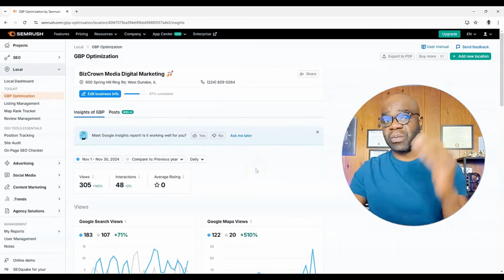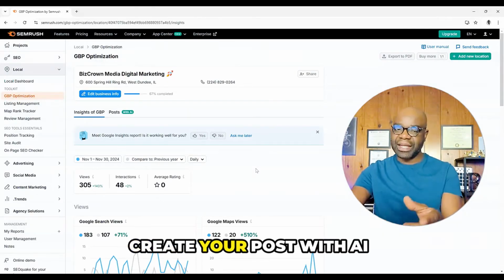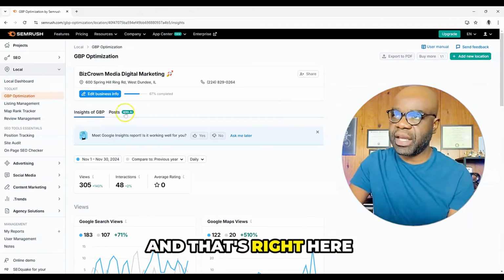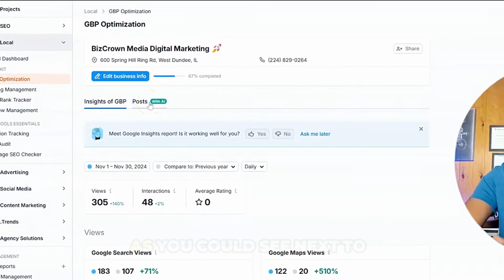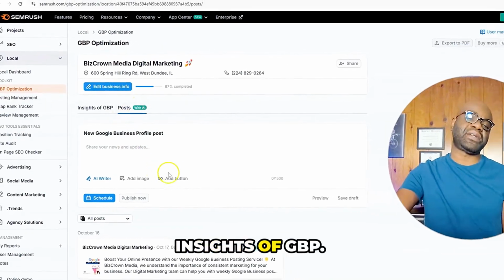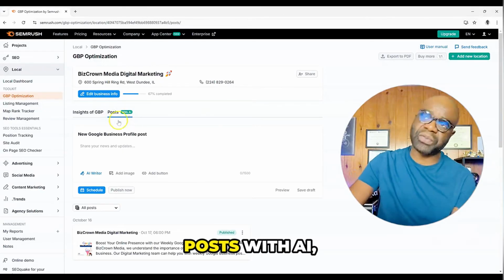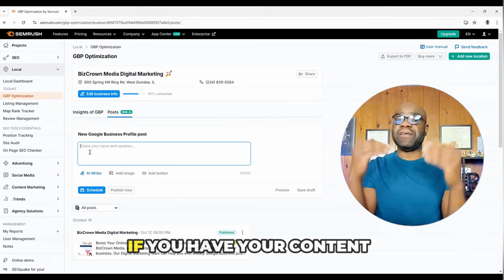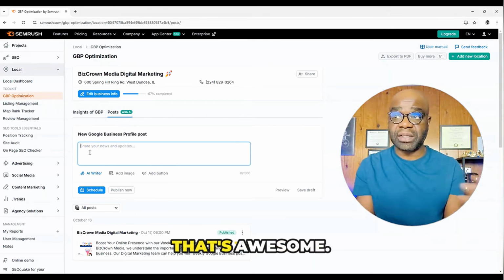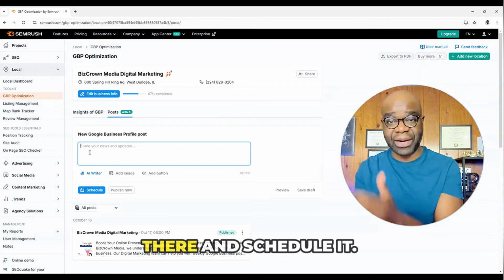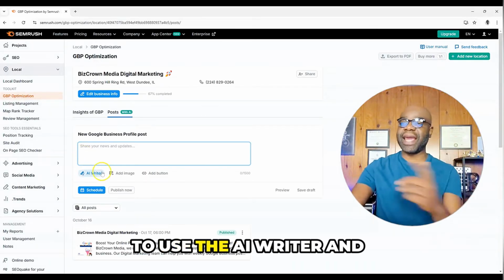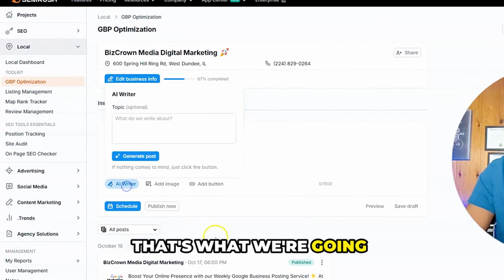And I will take you to where you can just create your post with AI and automatically schedule it. And that's right here under posts with AI, as you could see, next to insights of GBP. Now, once you select posts with AI, you have the opportunity to put your content here. If you have your content already created, that's awesome. You could put it in there and schedule it. If you don't, you have the opportunity to use the AI writer. And that's what we're going to do here.